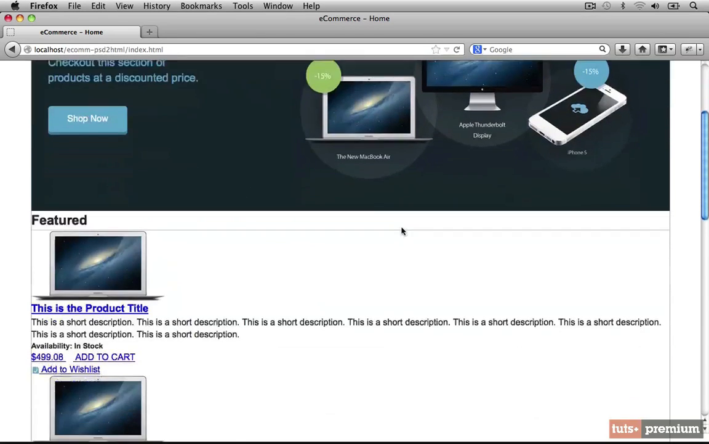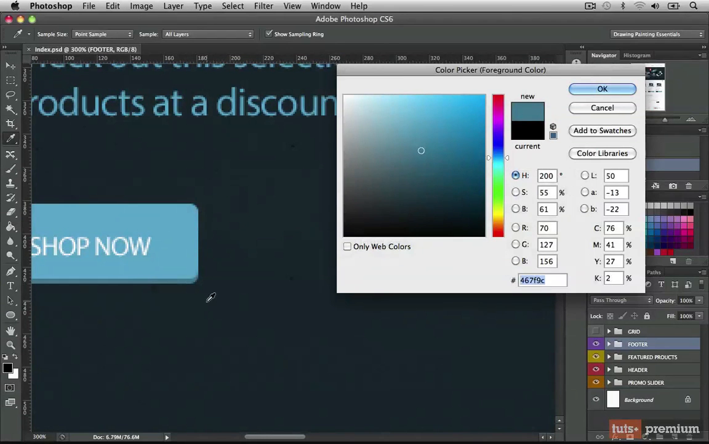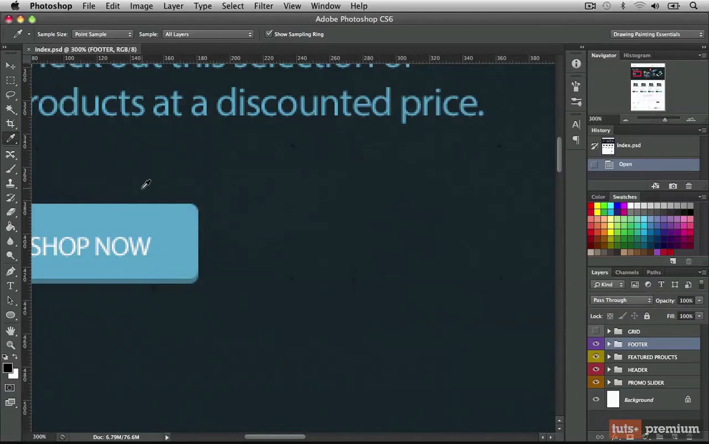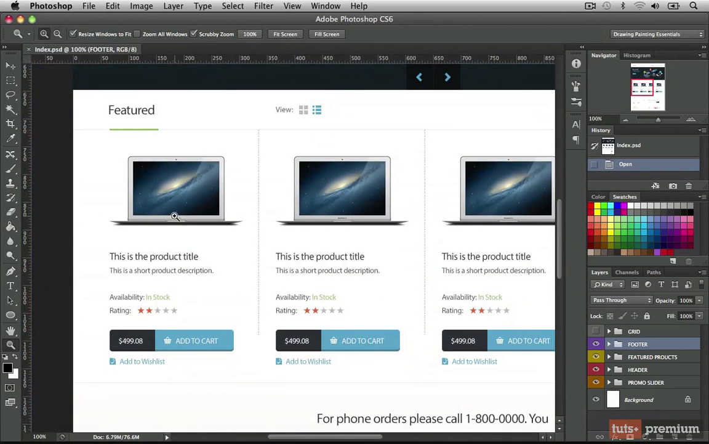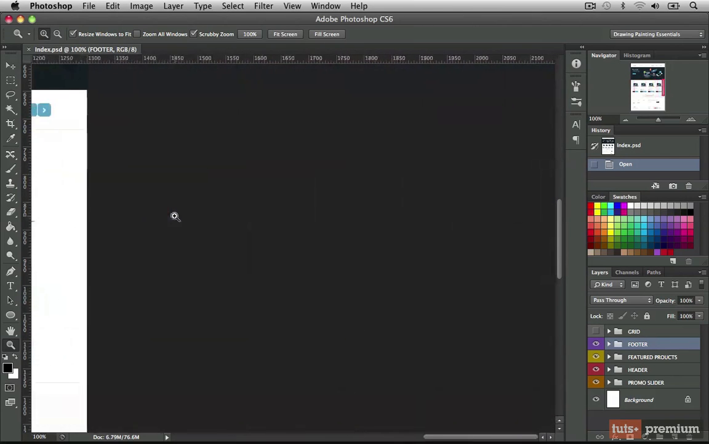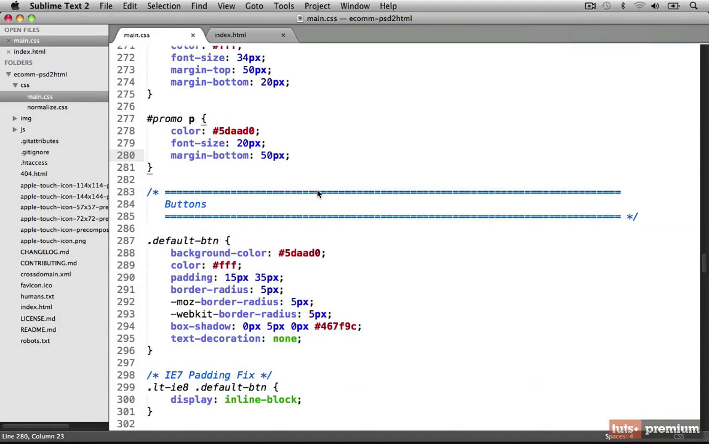Let's now move on to styling the main content area for our featured products. Let's go into Photoshop, and we'll close this. I'll zoom out a bit. And so we need to have our 4 featured products align horizontally like that. And we'll need to create this other button. So let's get to work. Let's switch into our text editor.